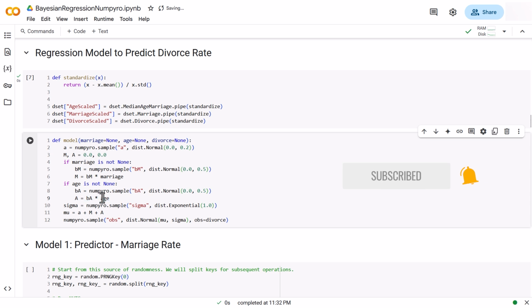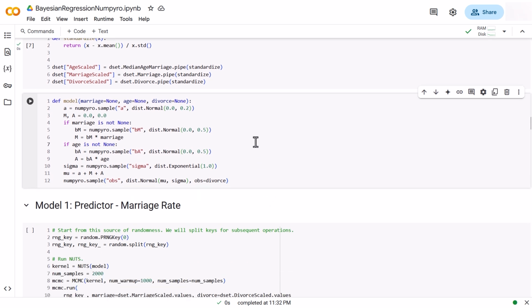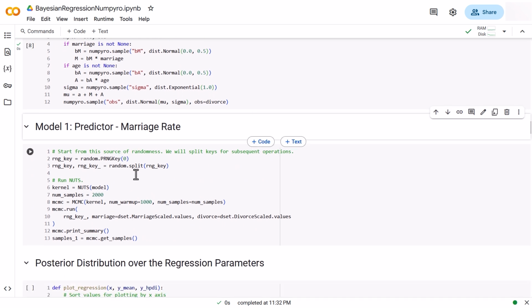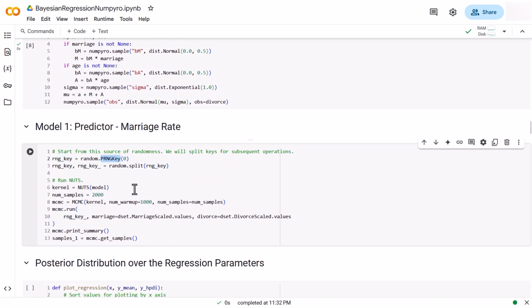In NumPyro, model code is any Python callable which can optionally accept additional arguments and keywords. For HMC, which we will be using for this tutorial, these arguments and keywords remain static during inference, but we can reuse the same model to generate predictions on new data. We model divorce rate based on marriage rate using the same code, focusing only on these two variables.